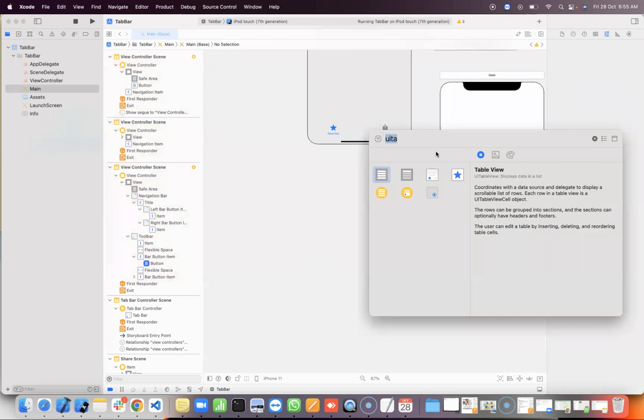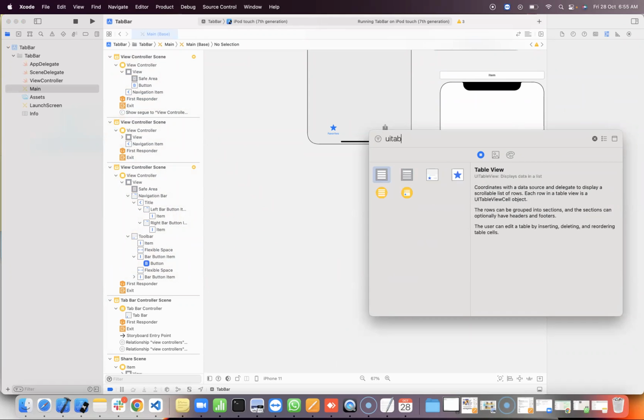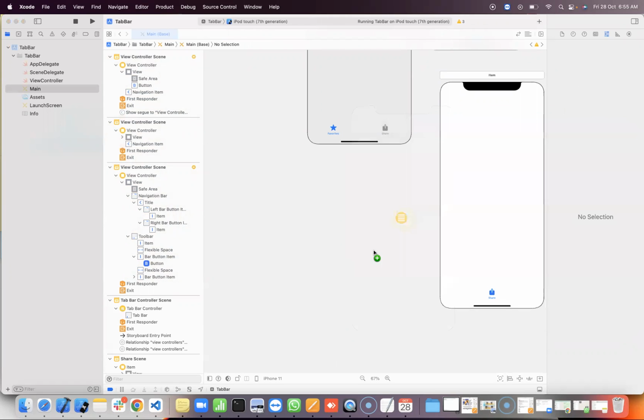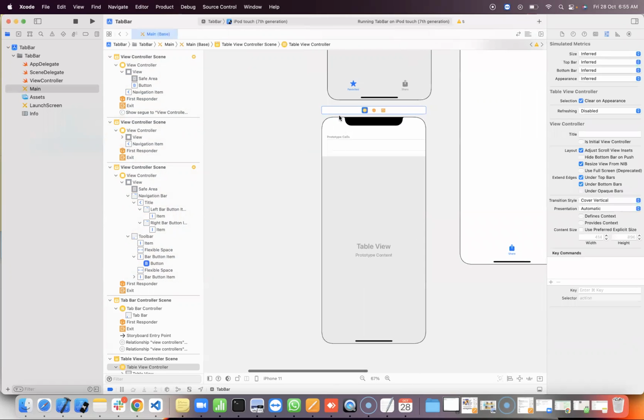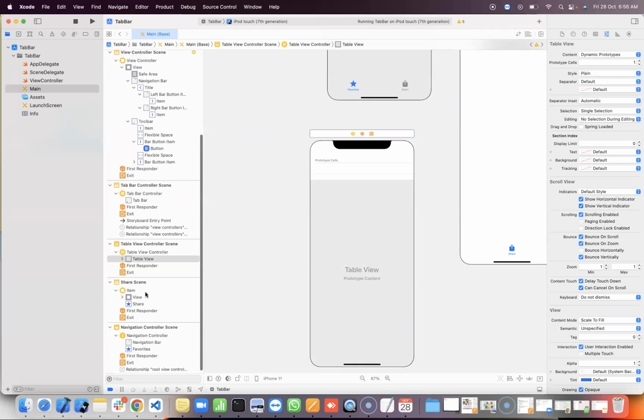I need one UITableView. Let me take a table view controller directly. Table view controller is also a separate class. What does it contain? I'll show you. This is the table view controller. What we got is a table view, and within that we have a table view cell.